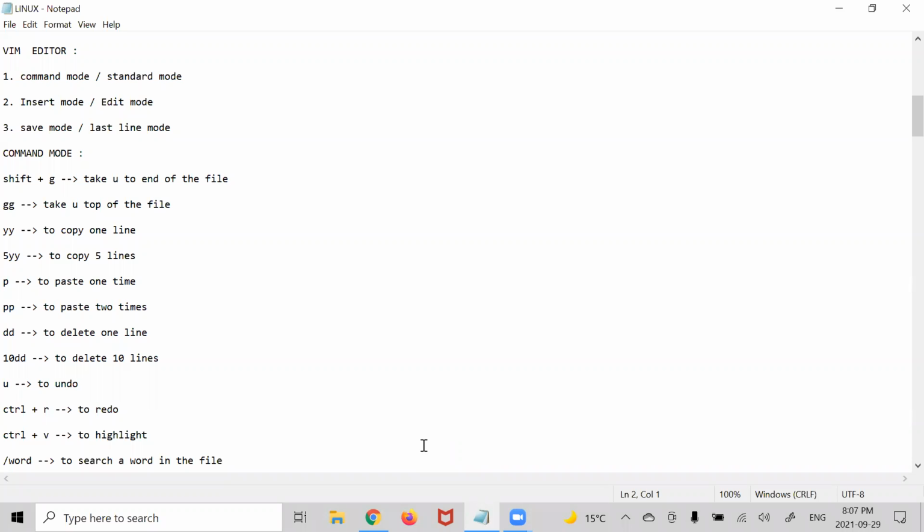If you're already in the file, you can directly go to the end of the file. Likewise, GG will take you to the top of the file, YY to copy one line, likewise 5YY, 10YY, 20YY, right? These many lines will get copied.